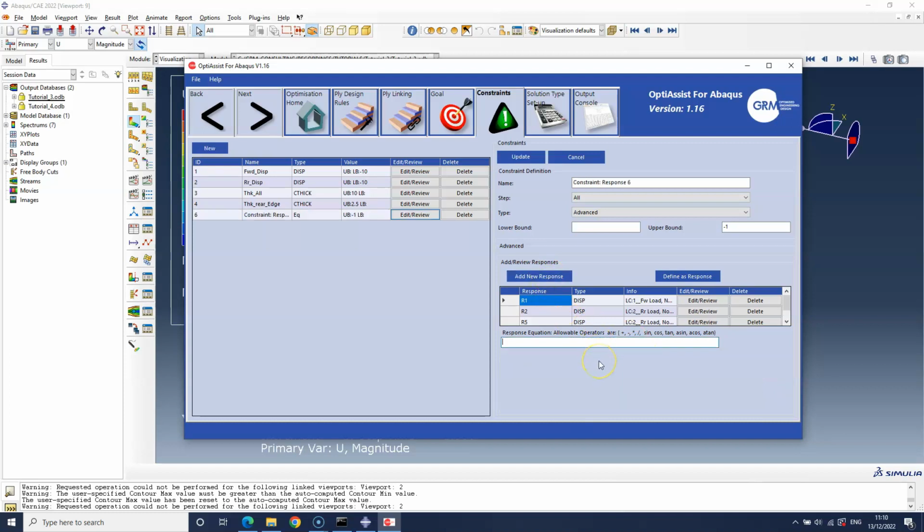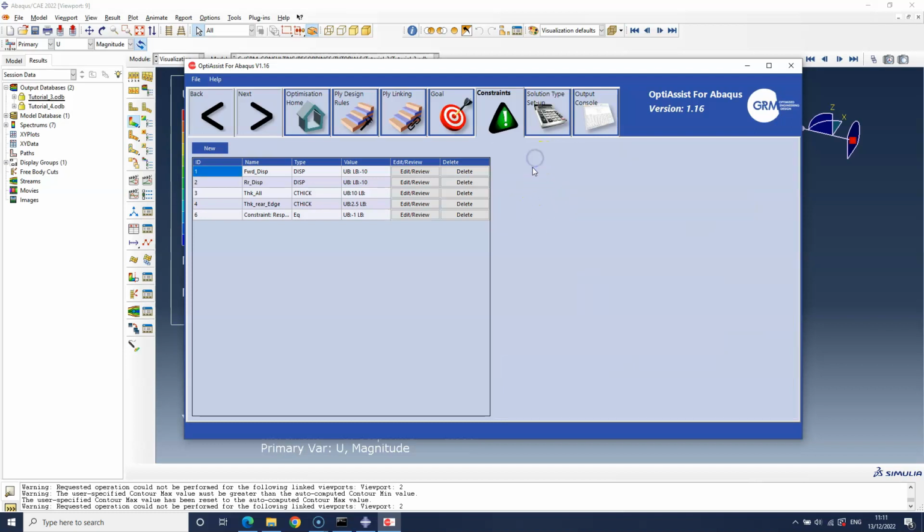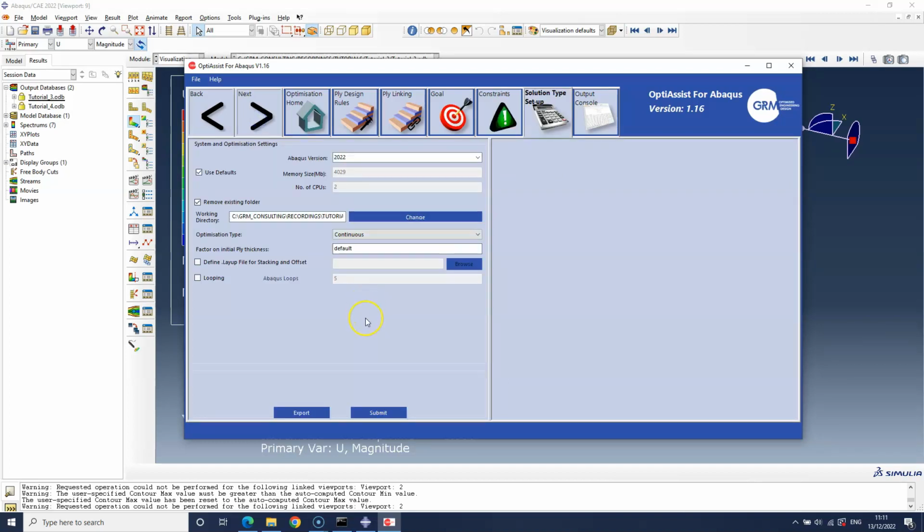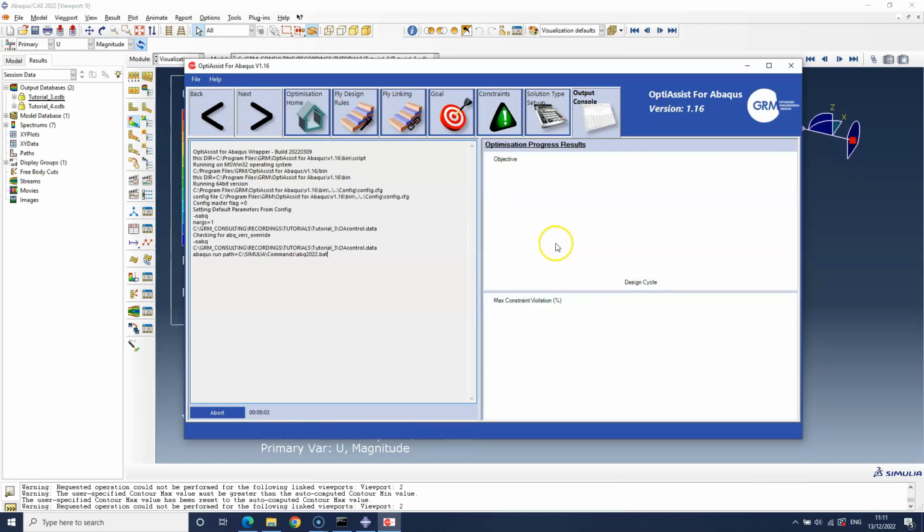Under the response equation, we will type in R5 minus R6, the newly made response IDs. Once you've done that, we'll click Next, and once you're happy with the solution type setup, we'll click Submit, and the optimization will begin to run.